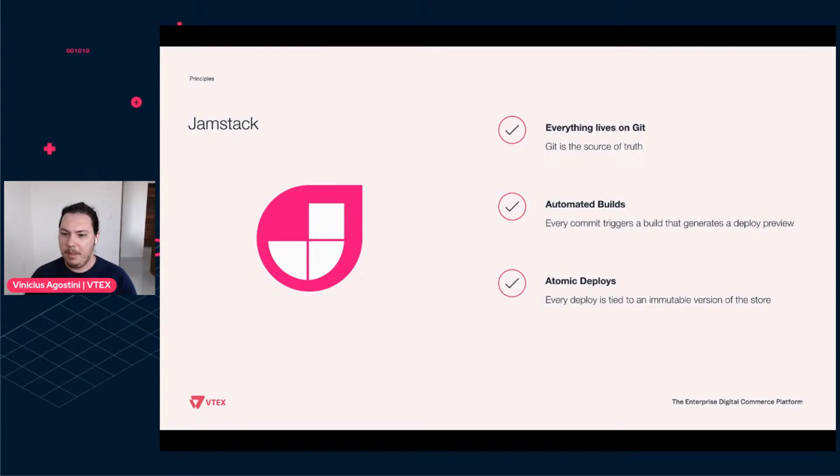So the first of them is everything lives on Git. Git is the source of truth, and everything involved on the storefront is on the same repo. So if you have access to this repo, you know exactly what is the state of the application and everything related to the source code of it.